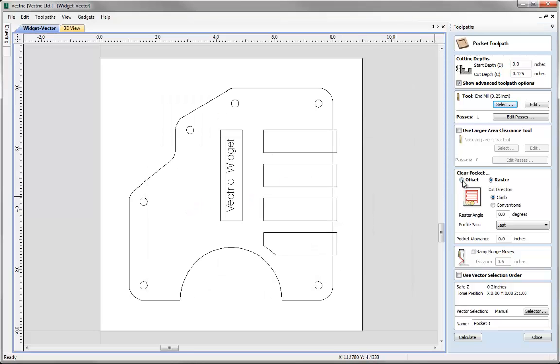For our pocketing strategy, we can use either an offset or a rastering strategy. I'm going to choose a rastering strategy with a cut direction of climb, and I'm going to choose to have a profile pass as well, and that's going to be on the last pass. Now you'll notice at the moment we don't have any vectors selected. I've done this on purpose because we're going to do an automatic selection. The way we do this is we come down to this vector selection here, and you'll see at the moment it's on manual, so that means it's waiting for us to manually select all the rectangles that we want to pocket, but I'm not going to do that.